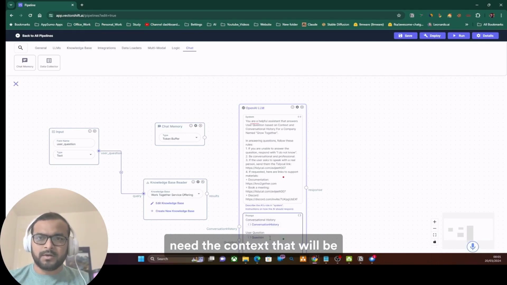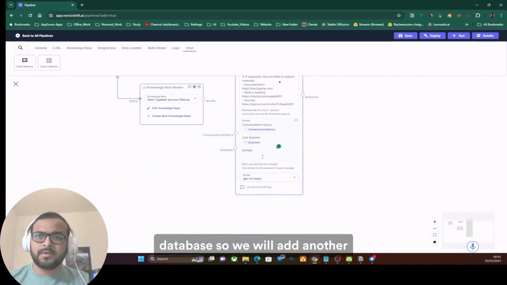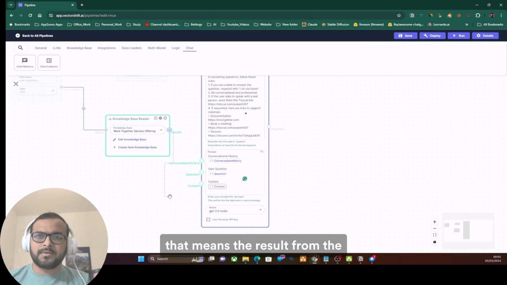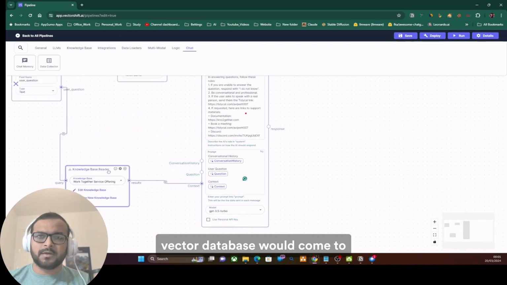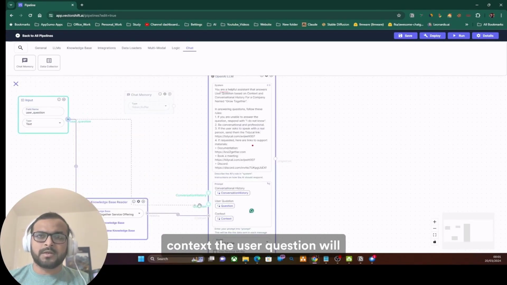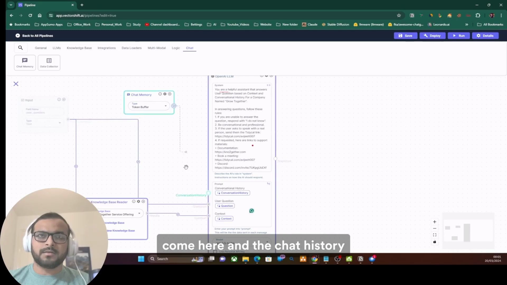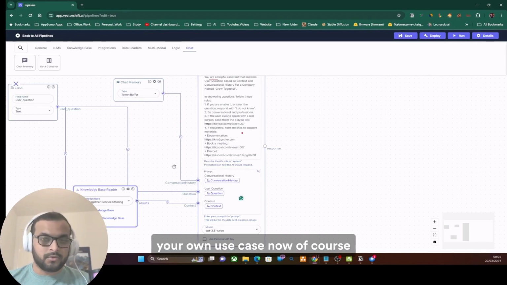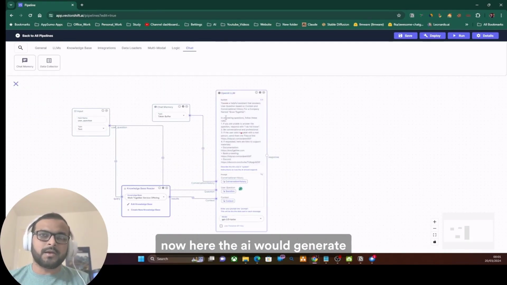We also need the context that will be retrieved from the vector database. So we will add another variable and name it context. That means the result from the vector database would come to context, the user question will come here, and the chat history will be attached here. So that's how you can create multiple variables as you need for your own use case. Now, of course, here the AI would generate the response based on the conversation history, question and the context.